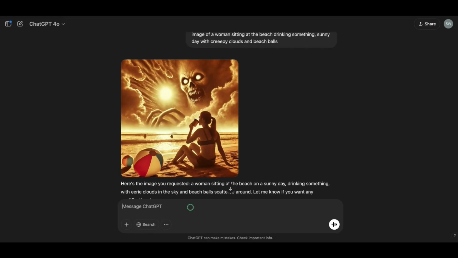Now, all I said was an image of a woman sitting at the beach drinking something. Sunny day with creepy clouds. Chat decided to go ahead and make it this color and make it creepy with that. I didn't say put a face on the creepy clouds, but anyway, this will just give you an idea. And this is so simple.